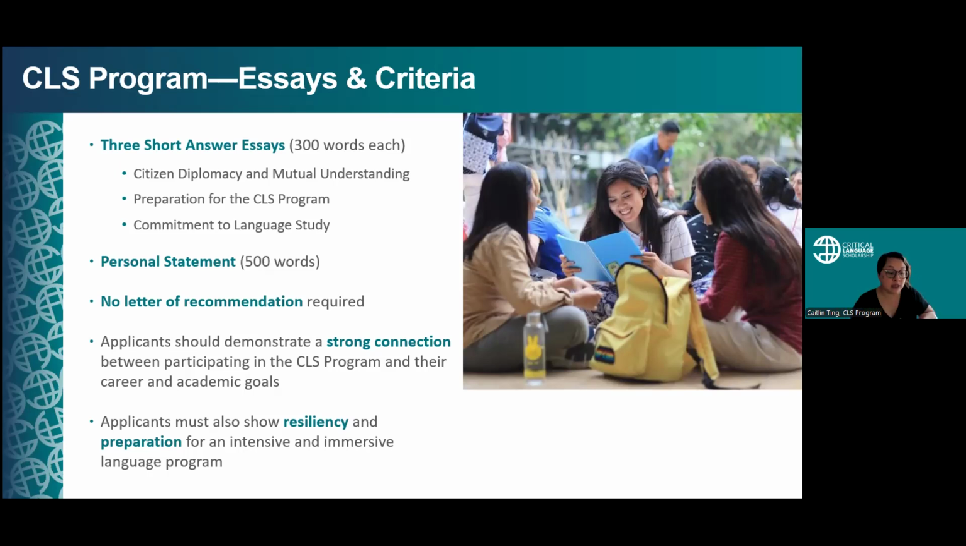So it's almost like you've got these very targeted essays, the first three. And then if there's anything else that you think the reader should know about you, and that you think will help them understand you as an applicant, you put that in the personal statement.